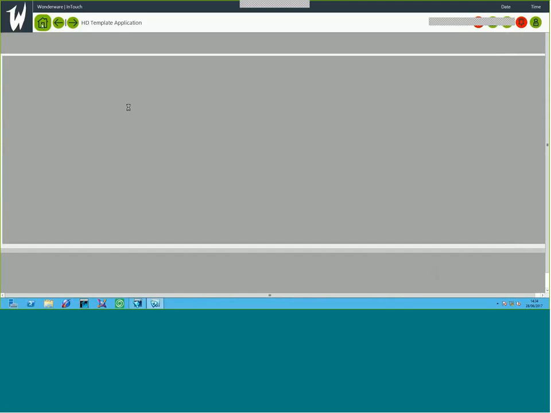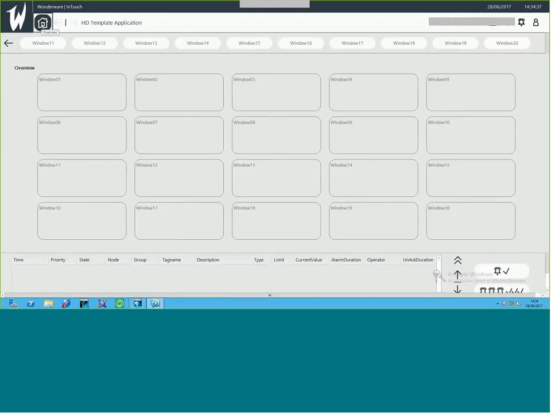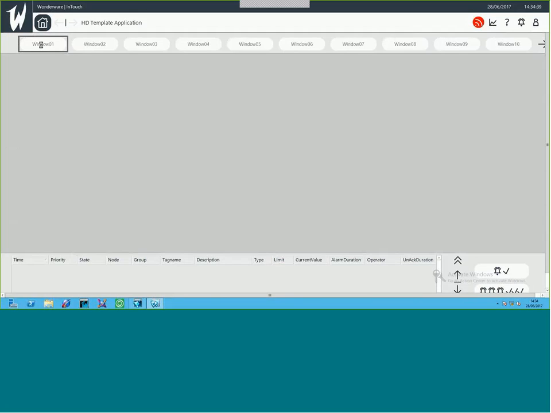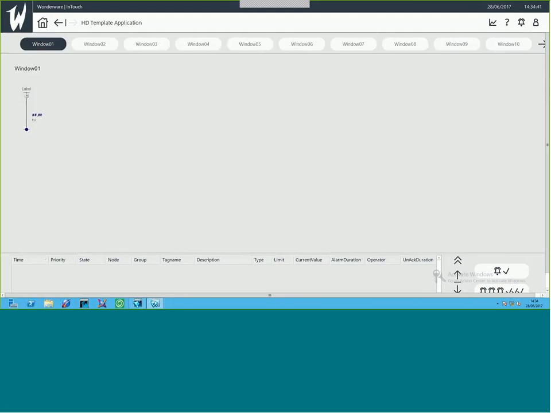So it quickens up your engineering time, and it's a very simple way of working. You don't have to use these by any means, but you can see I've now got that embedded graphic on there. It's a very, very quick time, even quicker than normal, to get an application up and running.